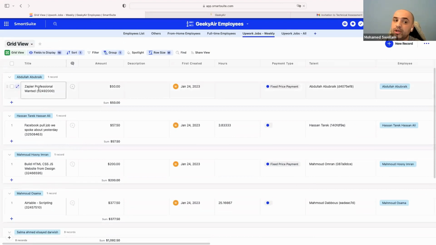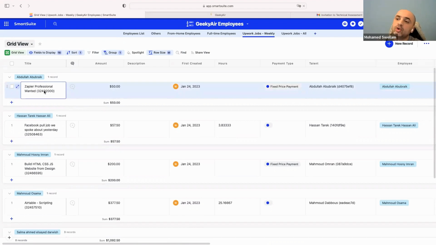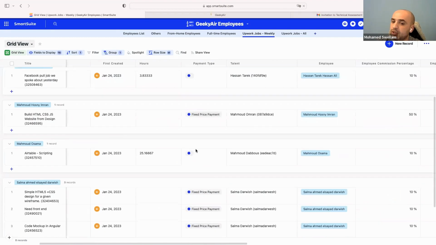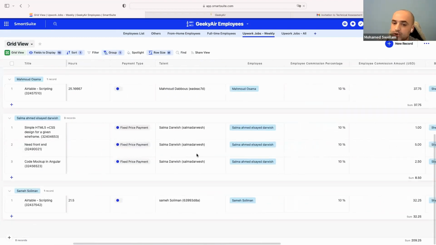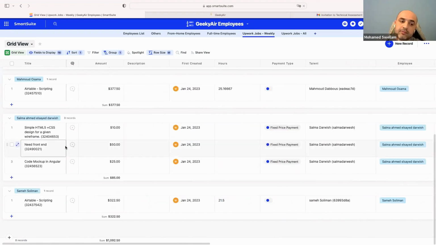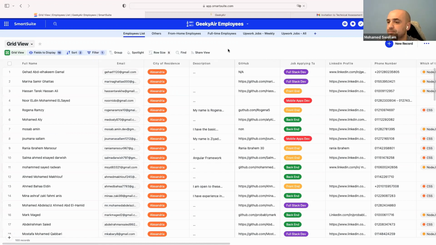So right here, we are importing data from Upwork, if anybody is familiar with Upwork, and we are linking it to our employees so that I know which employee worked on which project and how much the project was worth. Was it a fixed price project? Was it an hourly project? And of course, how much percentage, and who was the business manager responsible for this project? I'm tracking all of that in this very, very simple solution.